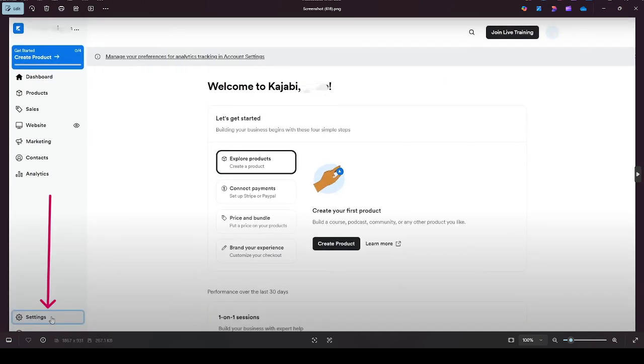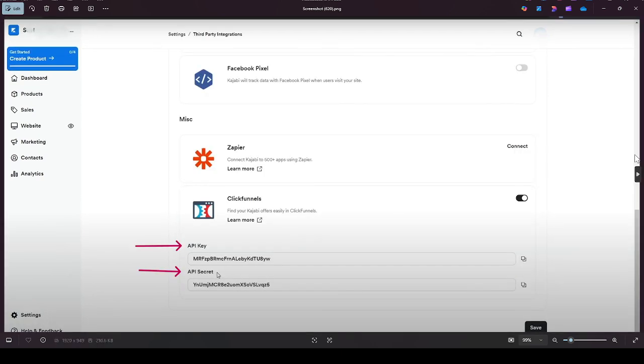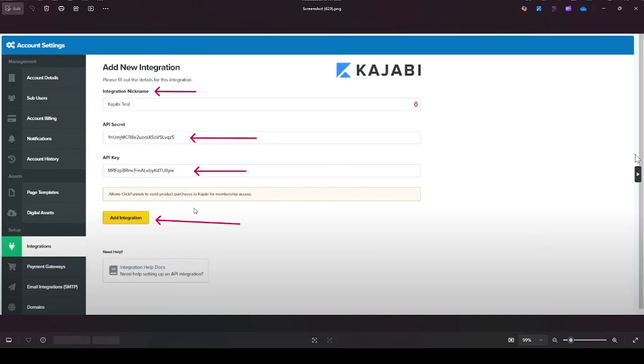Within the Settings menu, find and click on Third-Party Integrations. This section allows Kajabi to communicate and share data with other applications, such as ClickFunnels. You'll want to scroll down to find the API key and API secret within this area. These credentials are what you'll need to copy so that ClickFunnels can connect with Kajabi.